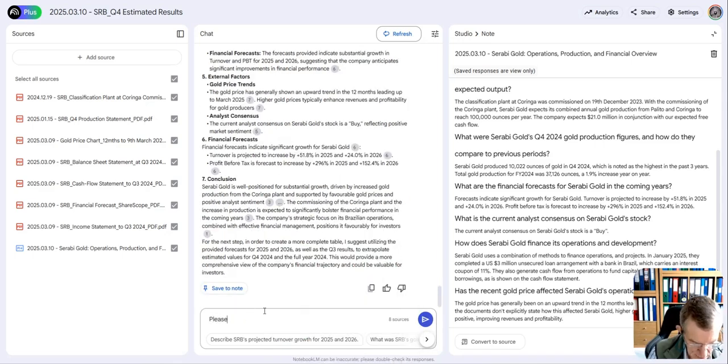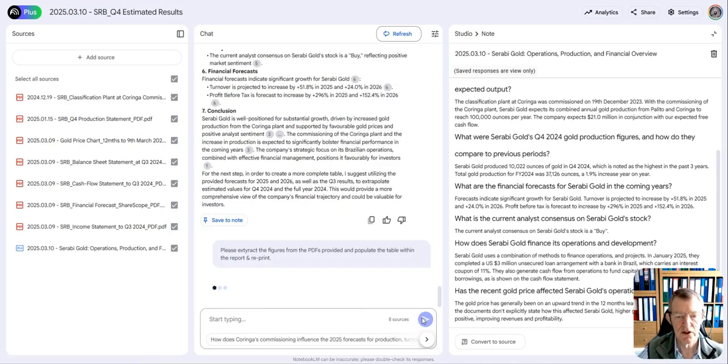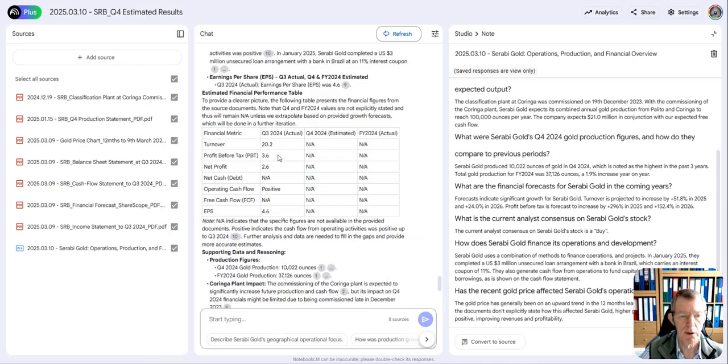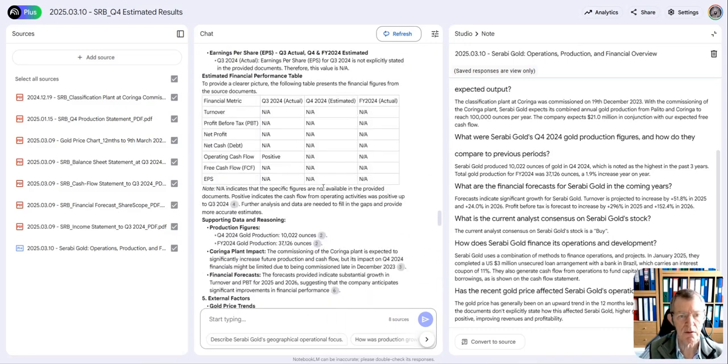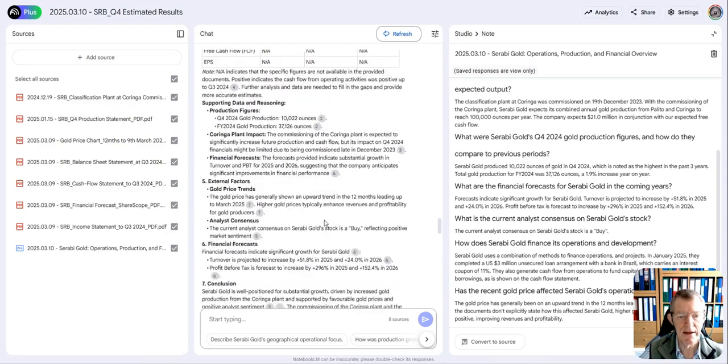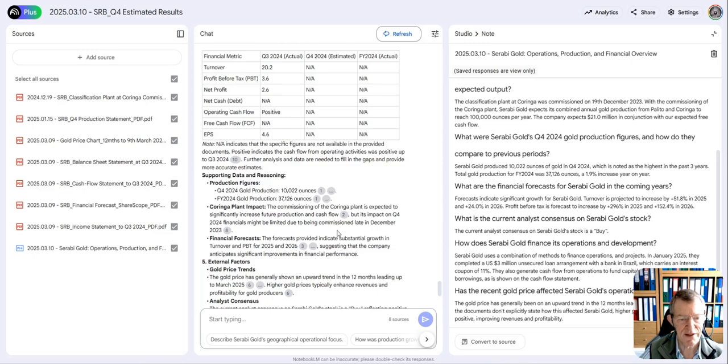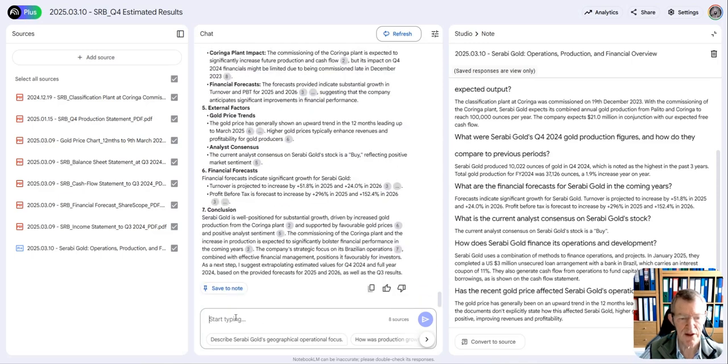I'm going to put, please extract the figures from the PDFs provided and populate the table within the report and print. Let's see if it'll do it. This should be easy for it to do. It's pulled in the turnover, profit before tax, net profit, and EPS. It has pulled that in. Let's go back, compare that with the previous one, which it didn't have it in, but it's still not impressive, is it, for NotebookLM in this instance.